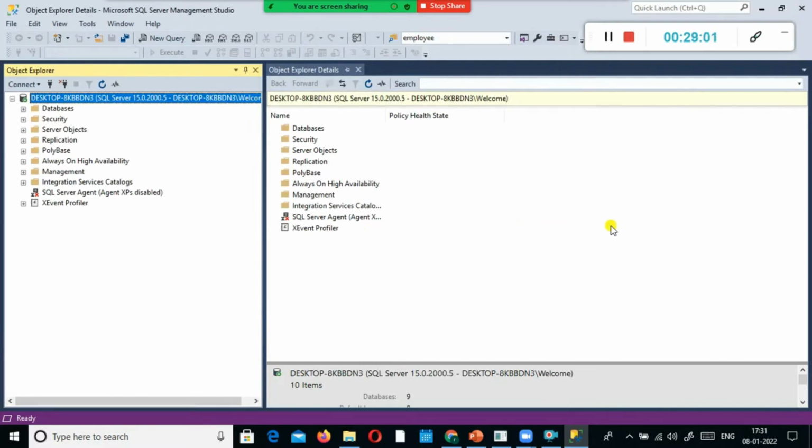Look here, it's pretty fast, isn't it? It got connected in a faster way. Now I'm going to select databases. Look here.